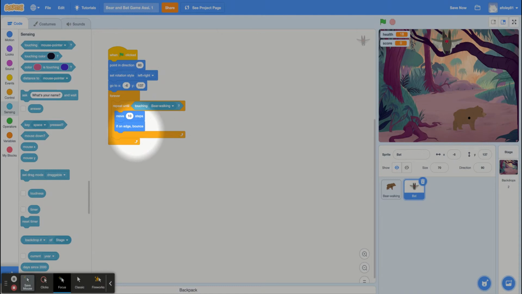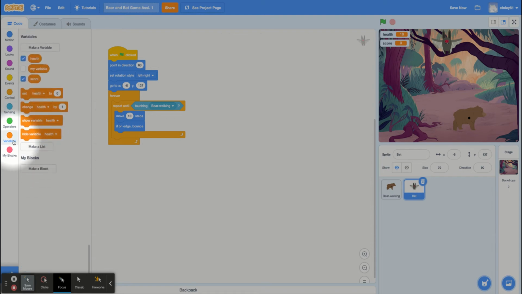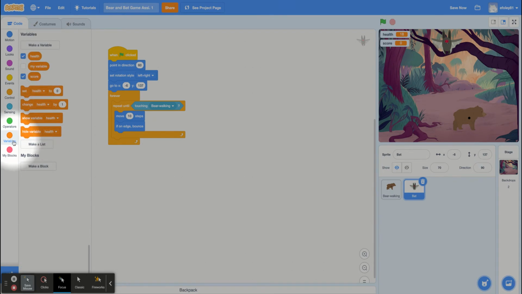From here, we're now going to start adding variables, which are anything that changes within the game. You're going to click on the variables menu on the left-hand side. Then you're going to click on make a variable.